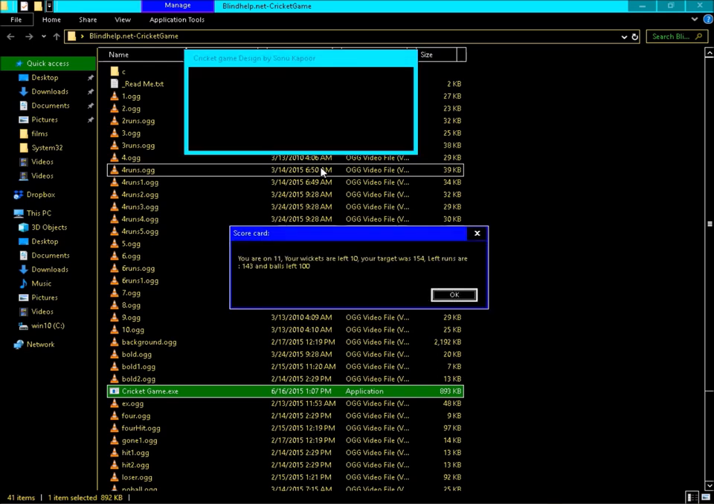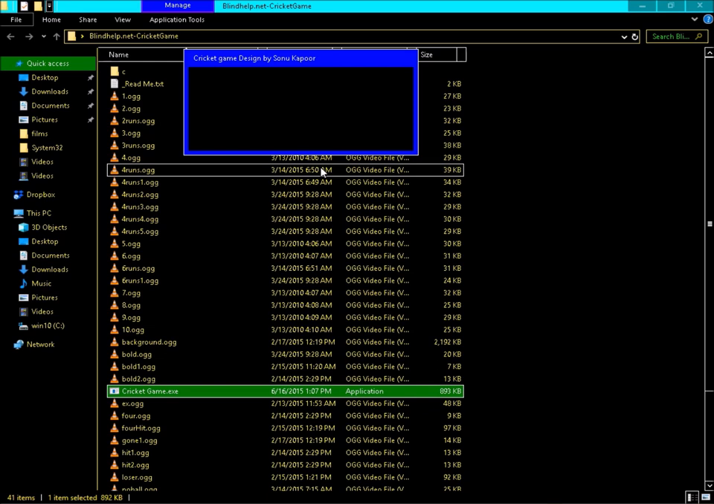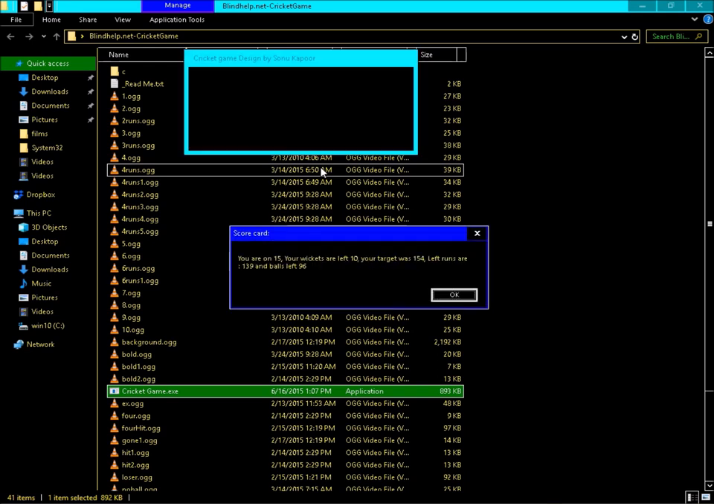Scorecard. Dialogue, you are on 11. Your wickets left 10. Your target was 154. Left runs are 143. Just a single. Scorecard. Dialogue, you are on 15. Your wickets left 10. Your target was 154. Left runs are 139 and balls left 96.